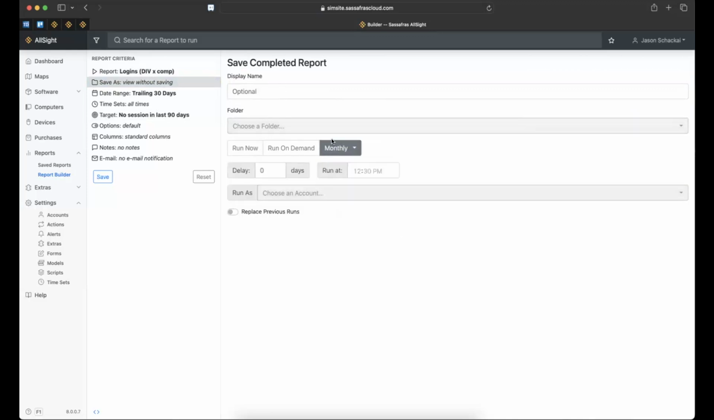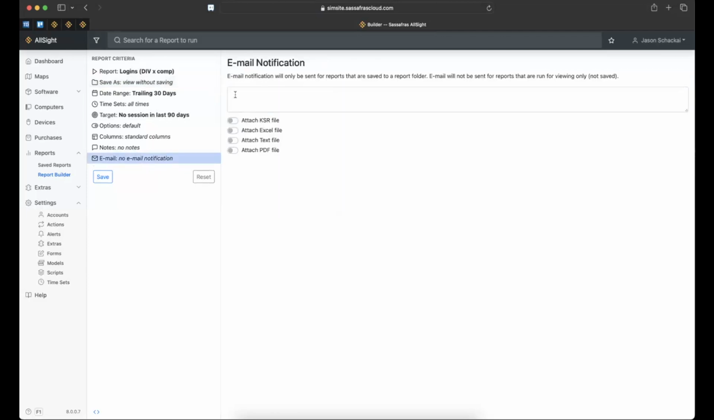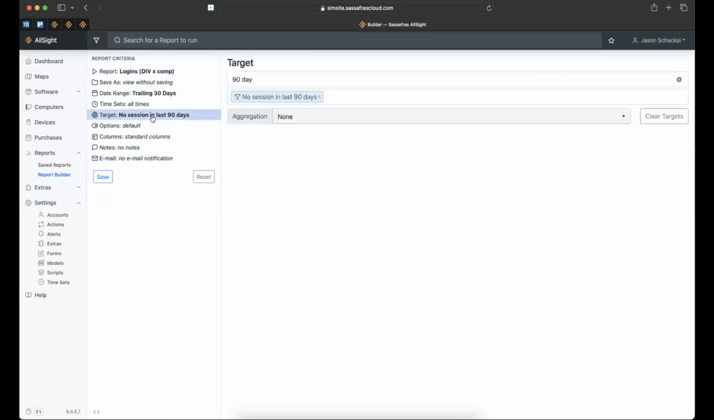And I won't dig too deep into the report builder here, but I could create a scheduled report that gets emailed out to a bunch of users as a text file attachment or a PDF attachment that shows me all the computers that haven't had a session in the last 90 days, and it just shows up in my inbox once a month. So that sort of thing kind of ties into that day-to-day management or maintenance for your hardware inventory.